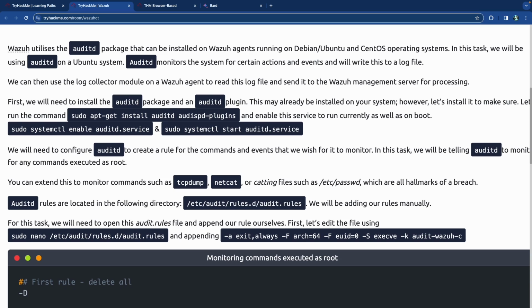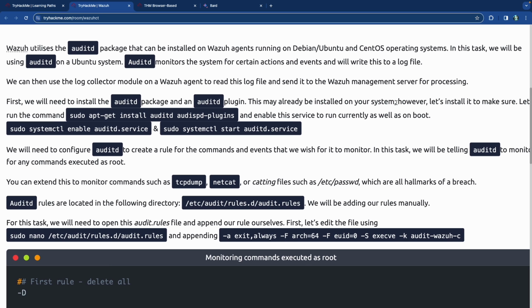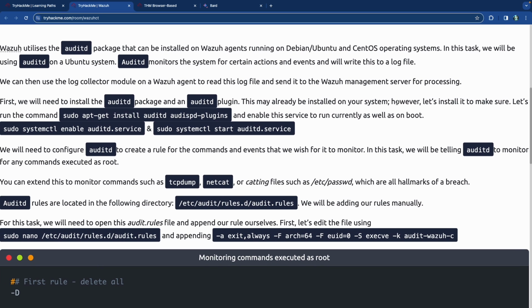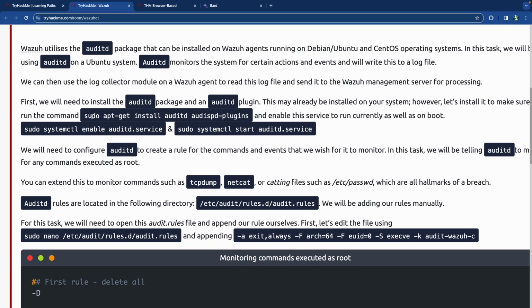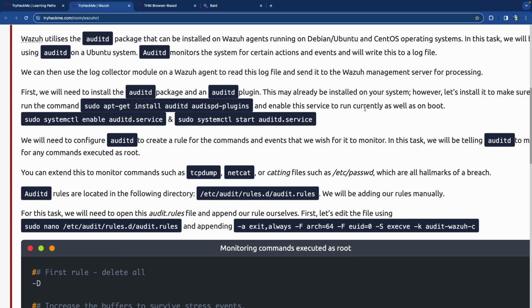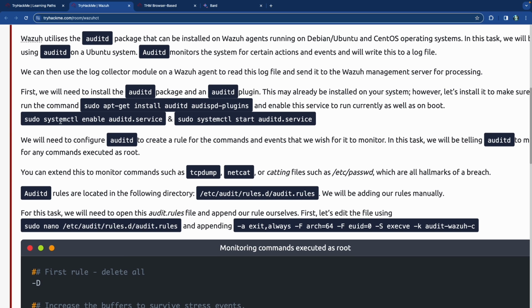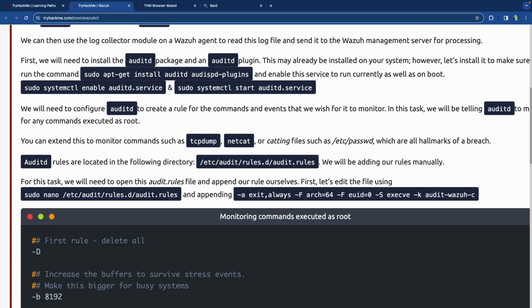First, we'll need to install the Auditd package and the Auditd plugin. This may be installed on the system already on the attack box. Probably it's already there. So let's install it to just make sure, and you just do sudo apt-get install and so on, and enable this service to run correctly as well as on boot. So you're going to enable the audit service and start the audit service.